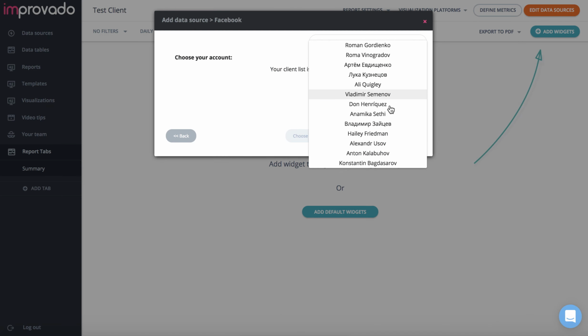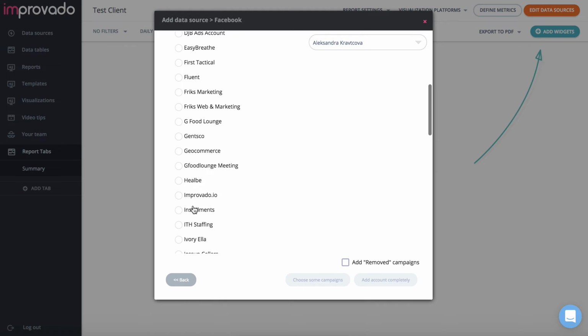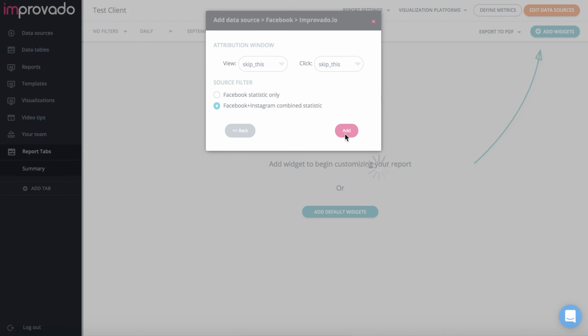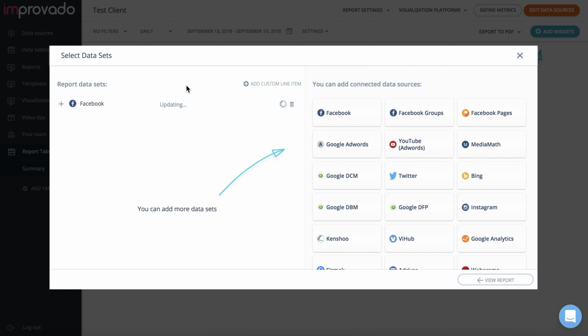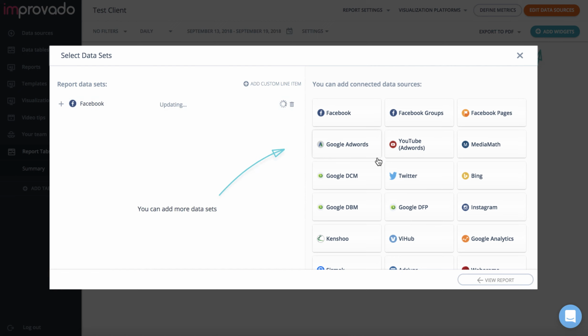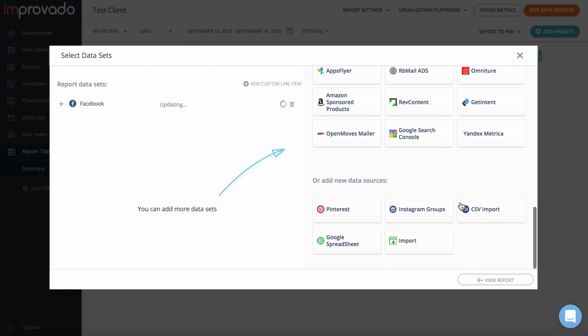I'm clicking on Facebook, and then I'm going to navigate down to my demo account where I can pick and choose, again, the account that's important to this client. I'm going to add the account completely, and by doing this, I'll be able to pull in any new campaigns that I launch in the future without extra work. Now the data is updating and pulling directly through the API. If I was to click down here, I can see every single campaign that's pulling in. Additionally, if I want to add more platforms, I can do all of that from this screen, including adding in different CSV imports and Google spreadsheets.